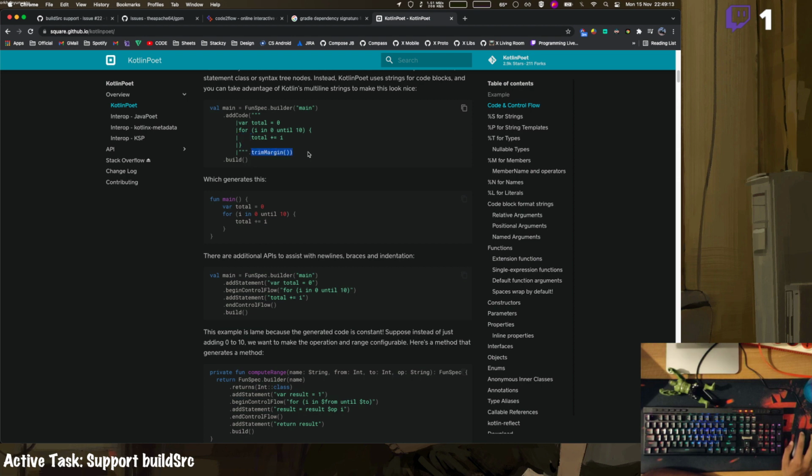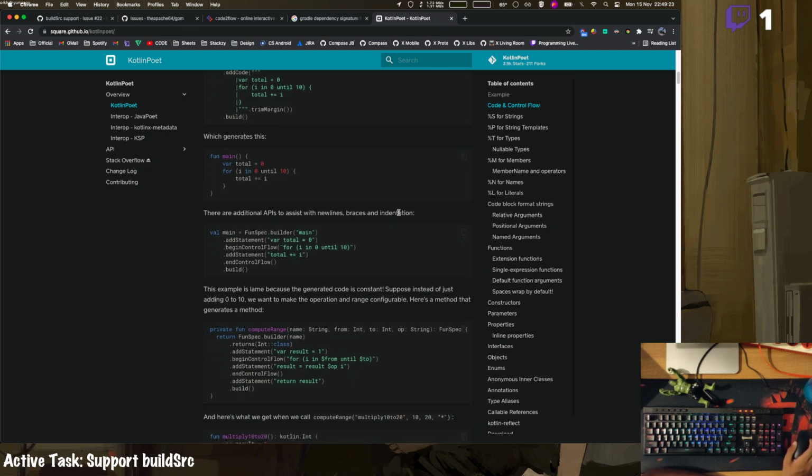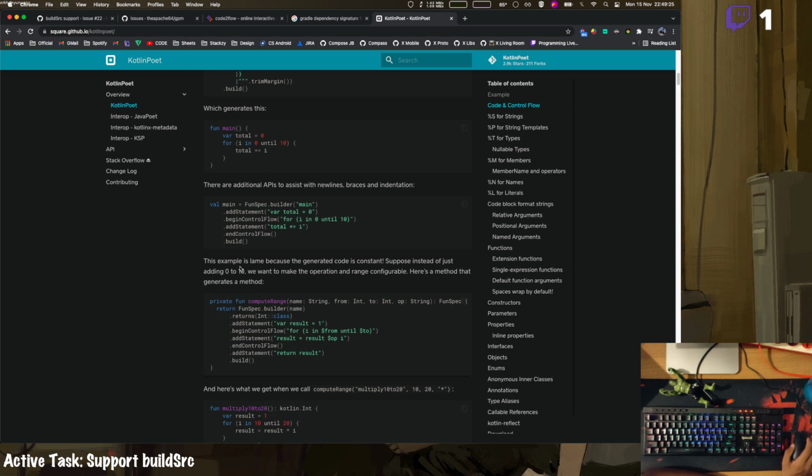Why do we use trimMargin here? Maybe to trim the margin, I don't know. There are additional APIs to assist with new lines. Yeah, we have read. This example is lame because the generated code is constant. Suppose instead of just adding 0 to 1, we want to make the operation and range configurable. It is a method that generates a method. From, until, the same, yeah. And statement, control flow.